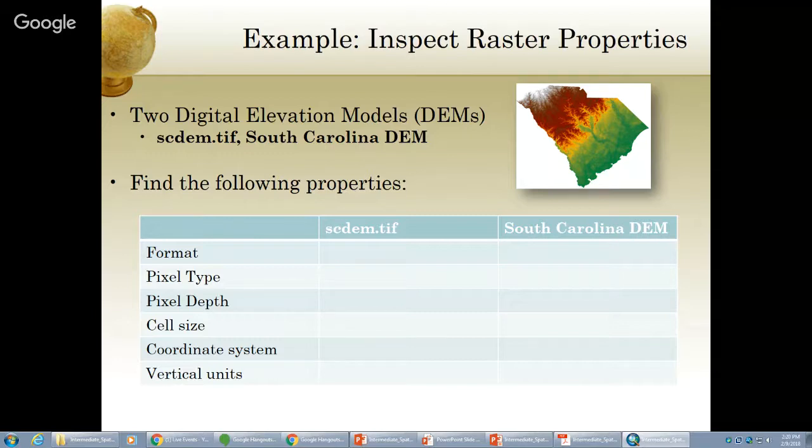Okay, so let's compare. Let's take a look at the properties for our South Carolina DEM and compare what we find in our source tab. So what is our format for this one, for the South Carolina DEM layer? FGDBR. File geodatabase raster. So this is a raster stored within a geodatabase.